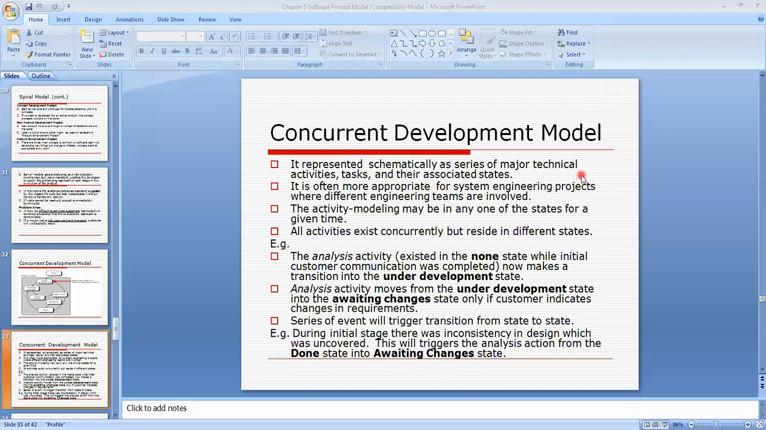Now the concurrent development model is represented systematically. It is a series of major technical activities, tasks, and their associated states. It is often more appropriate for system engineering projects where different engineering teams are involved. The activity modeling may be in one of the states at a given time.